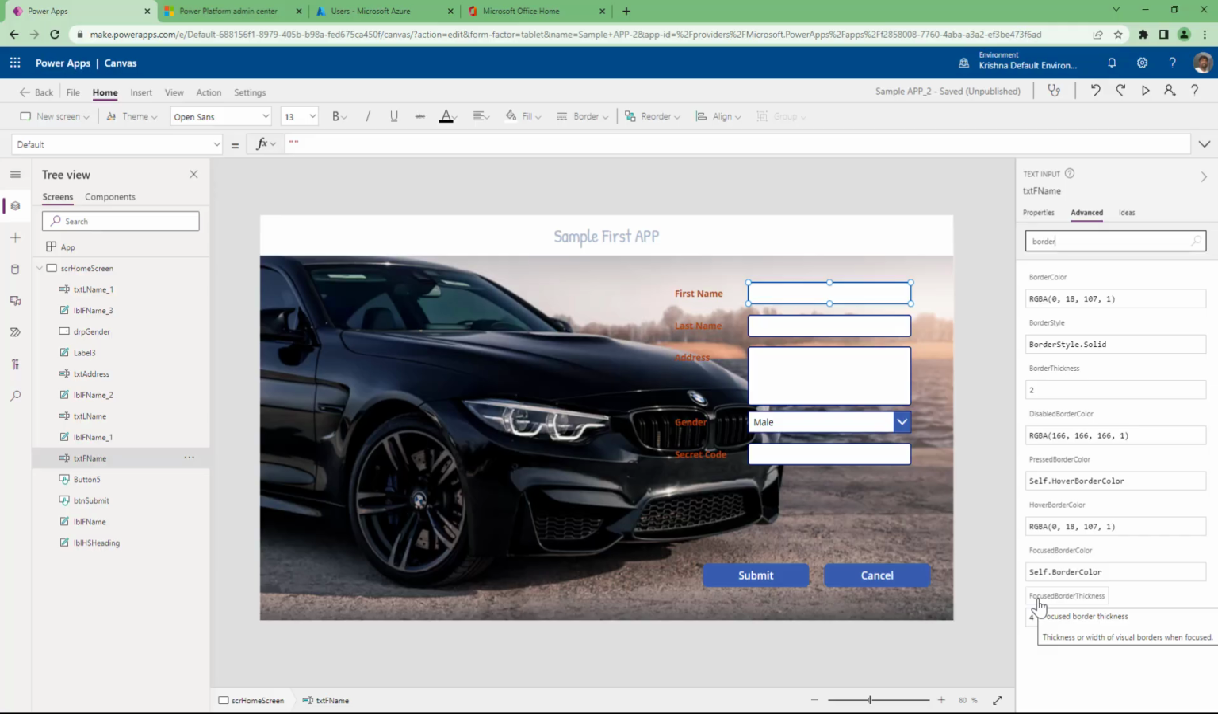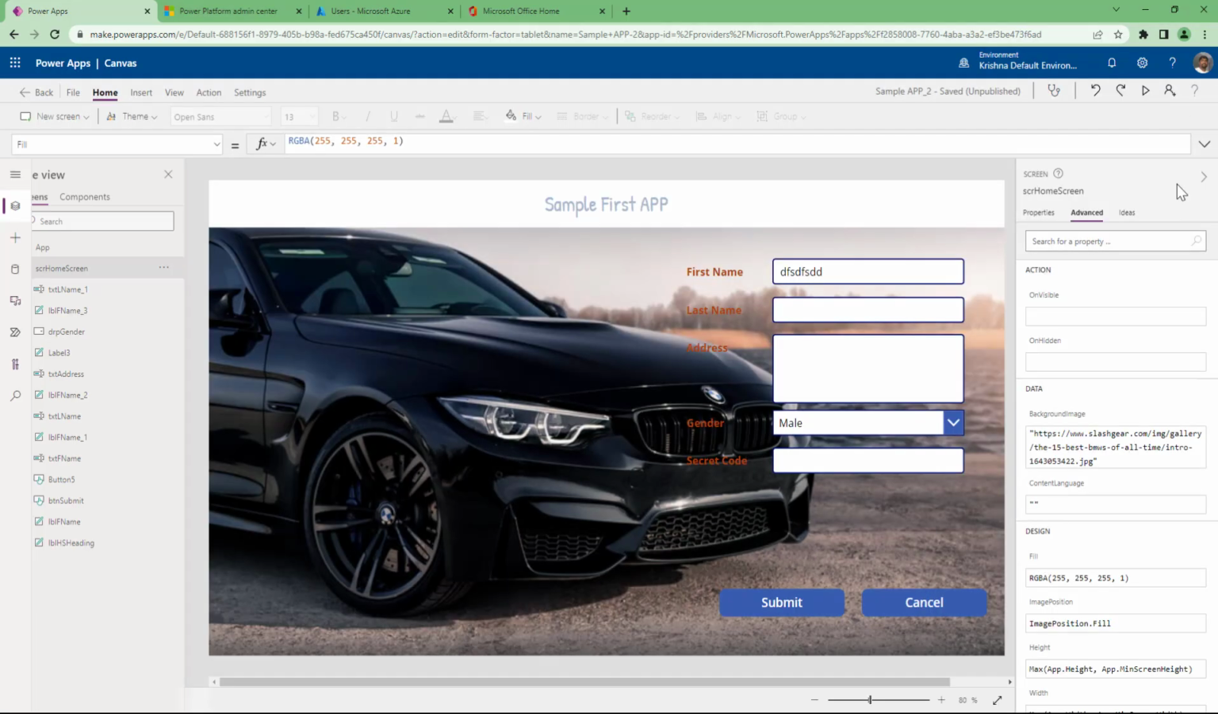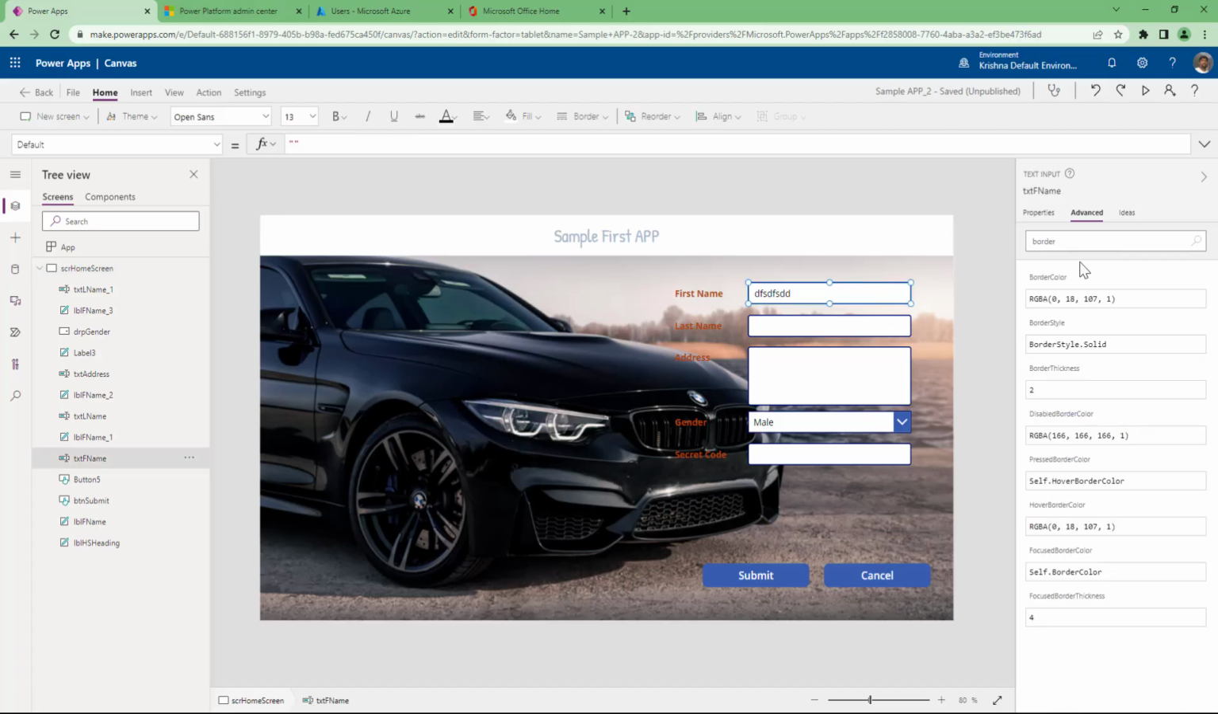What is focused? When the user selects the control, meaning when the user goes onto the control to enter the data. When you play the app and select that control to enter the data, until I select the text box, the border of the text box is just 2 pixel. But when I select that control, the border thickness is rising to 4 pixel because the property of that control was defined like that.